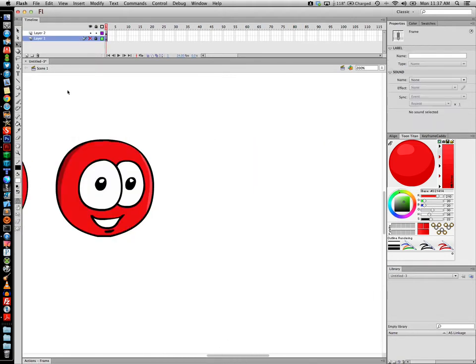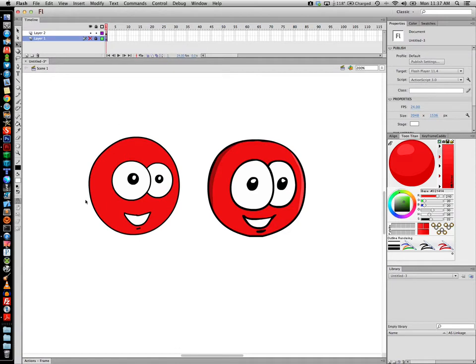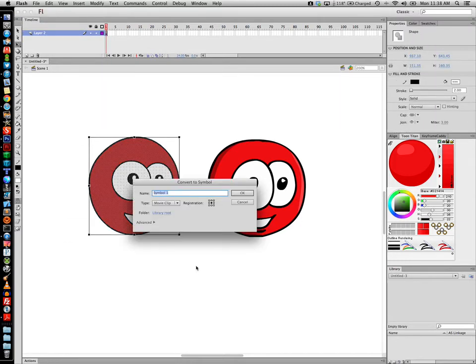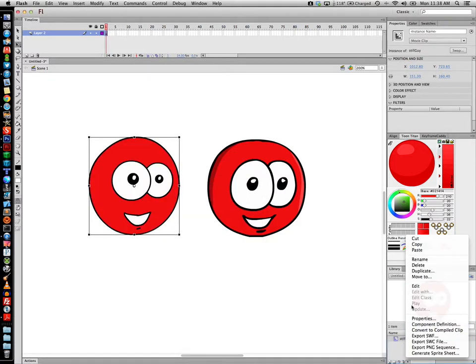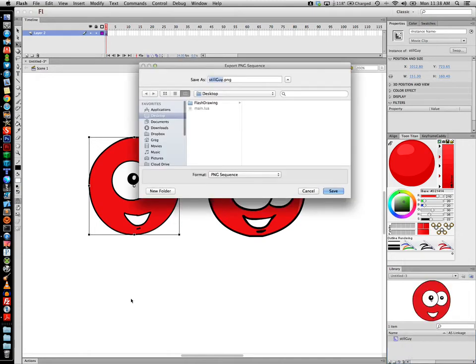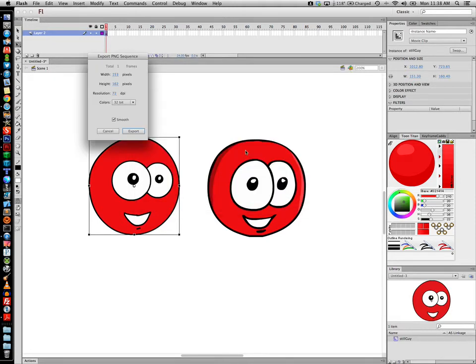So now for animated sprites versus just regular PNGs. If this was just a guy I needed just like that, one thing I could do is select him, convert him into a movie clip, right click the movie clip, export PNG sequence, and since this is a bigger resolution, I'll call it at 2x for iOS Retina devices, and save them.